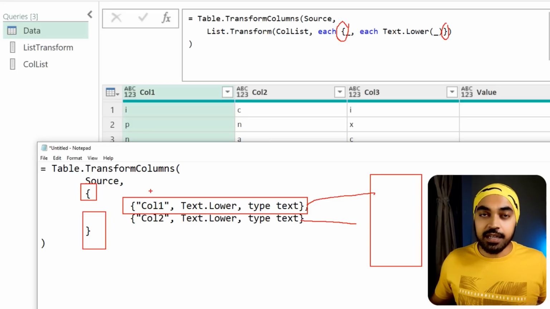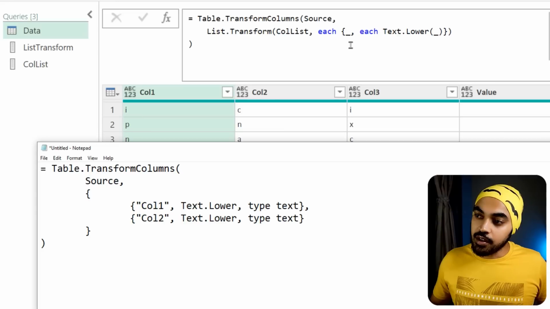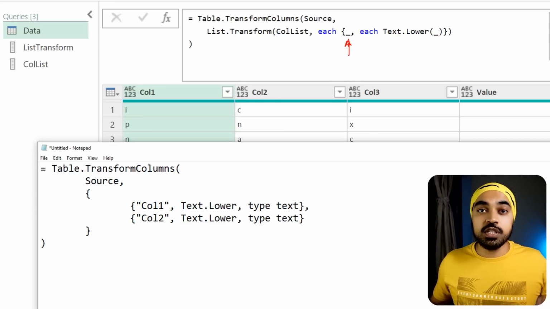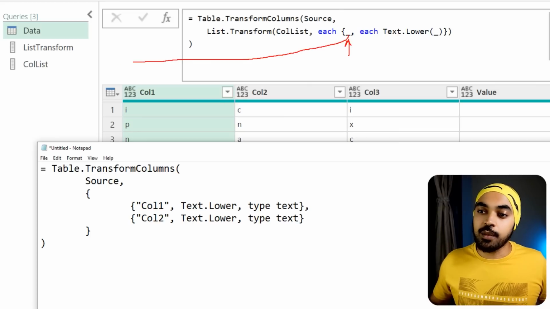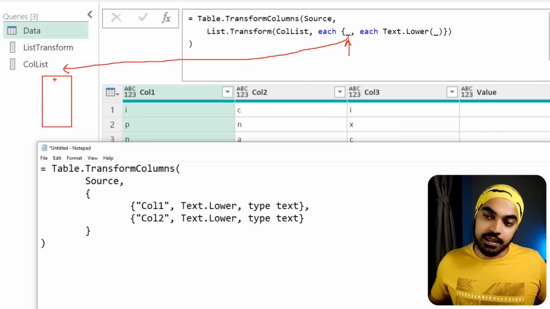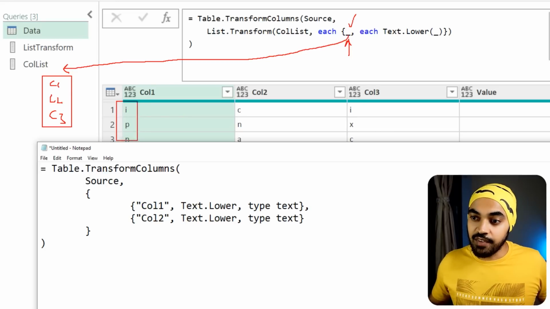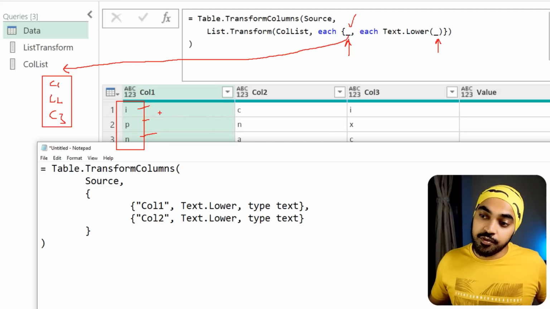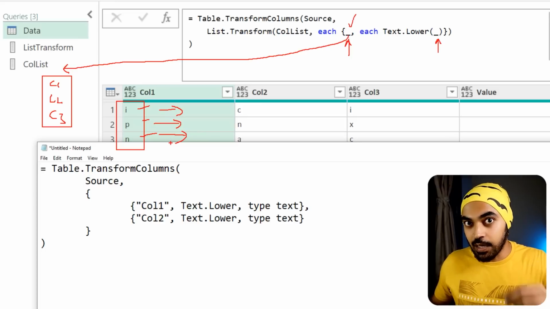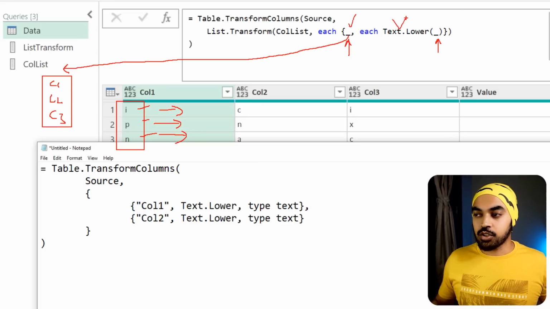So in this bracket, we need to have 2 parts. The first part is the name of the column. And if you take a look at the first underscore right here, the first underscore denotes the first name of the column, which is picked up from this particular list, which contains 3 items. So column 1, column 2, and column 3. So the first item is picked up from here. And on the values of that particular column, each and every value is picked up. So the second underscore is meant for the values of this column. So the first value, the second value, and the third value, every single value is picked up and then applied text.lower on top of that.